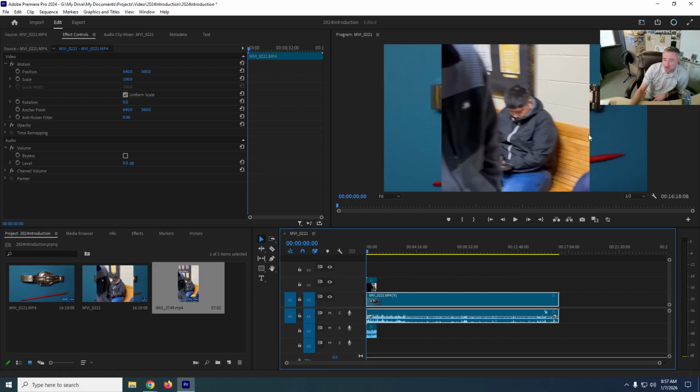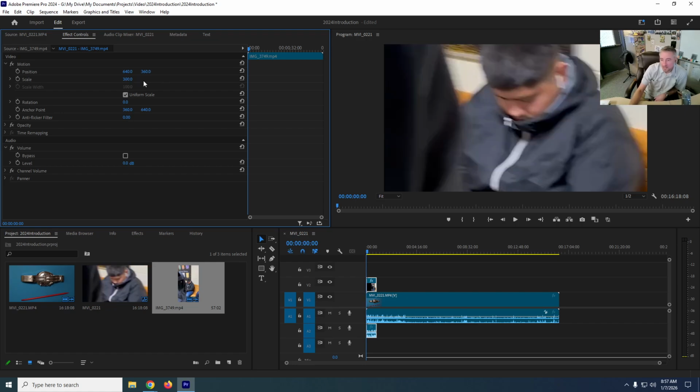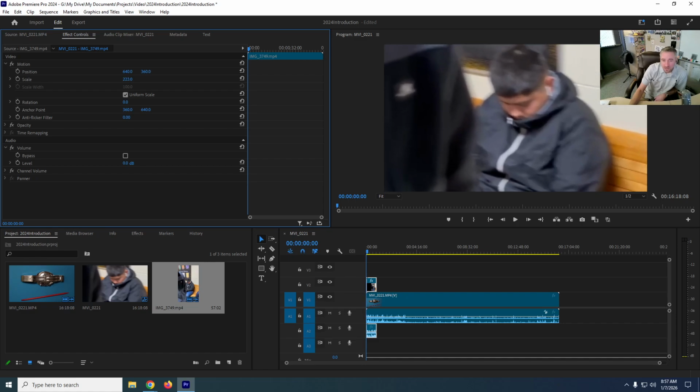If I say I want to add another video, I grab it in here, and now I've got the video in the background and this video in the front. Just like in Photoshop, you have layers. Say I want this video to fill up the whole screen. How would you do that? Well, I would click on it, go over here to Scale, and I can either enter a different number like 300 and hit enter, or I can just put my mouse over it and drag it.